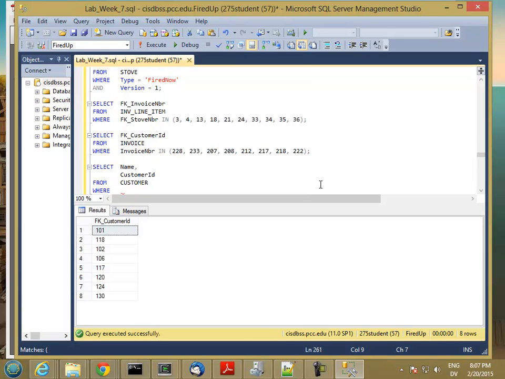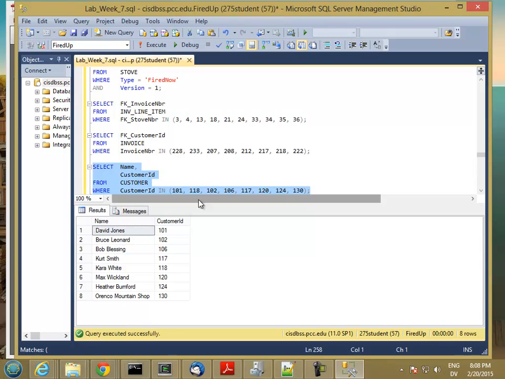where customer ID is in the set 101, 118, 102, 106, 117, 120, 124, and 130. So this is the answer you're looking for. Now you have to put these things together into a single query using subqueries.